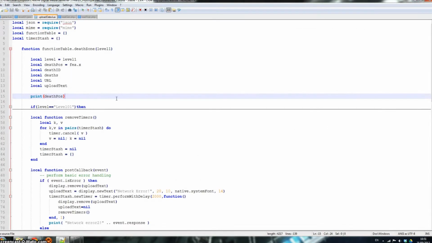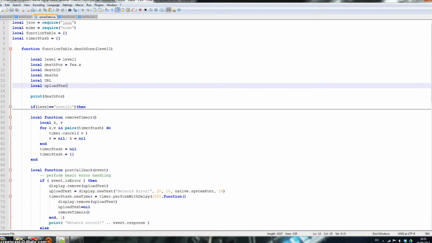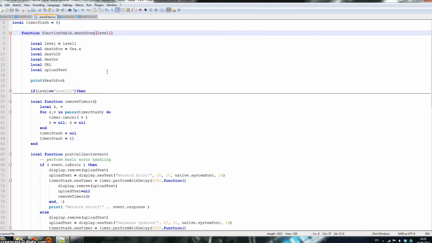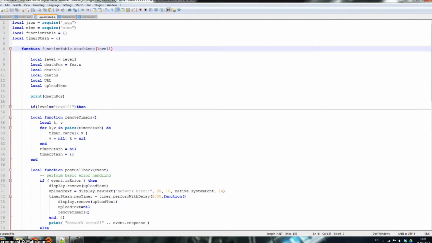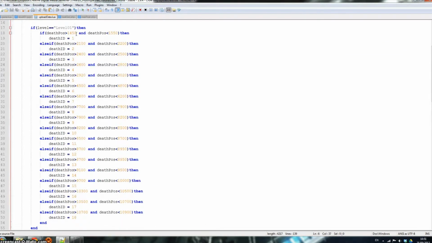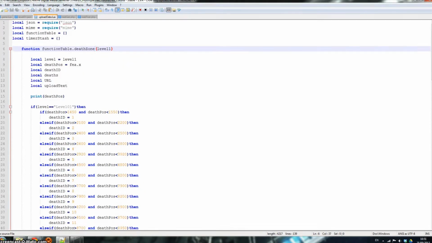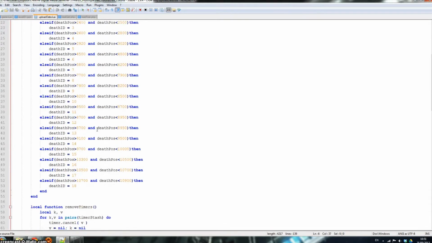So I'm just going to show you here what's happening. When the user dies, the game calls the death zone function. In the death zone function, if the level is 1, this is the whole big list of death zones in level 1. Now this isn't localized yet. I'm going to get this out to a JSON and just pull them in. It would be much more efficient than hard coding them all like this.